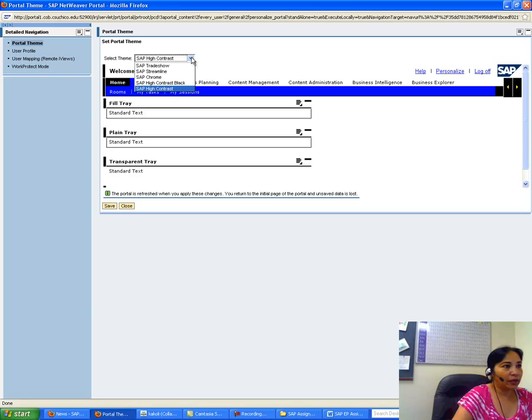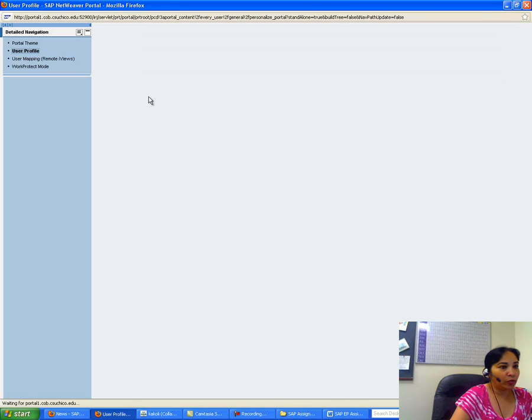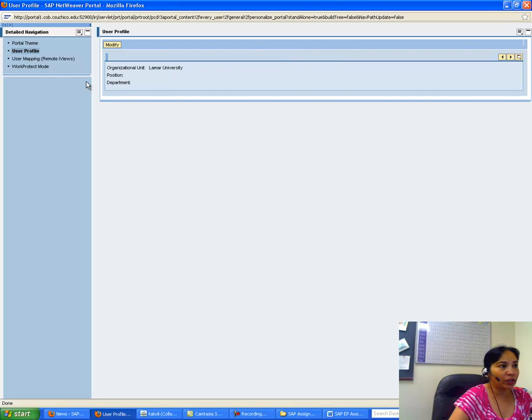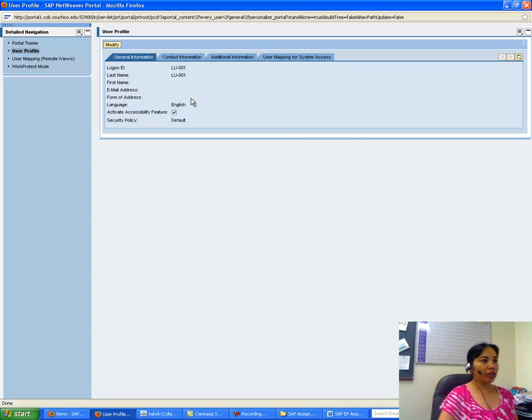So suppose I keep it at Streamline. Your choice, you pick your choice. Okay, then go to user profile. In user profile you see that you have 4 tabs: general information, contact information, additional information, and then you have user mapping. Okay, so I want you to put in general information by modifying the tab and putting in as much as possible, as much as the system allows you to put in.